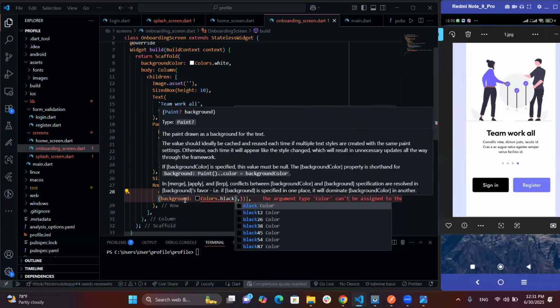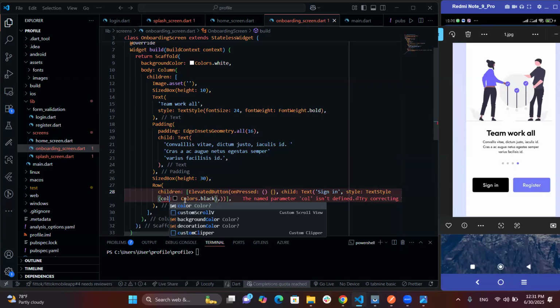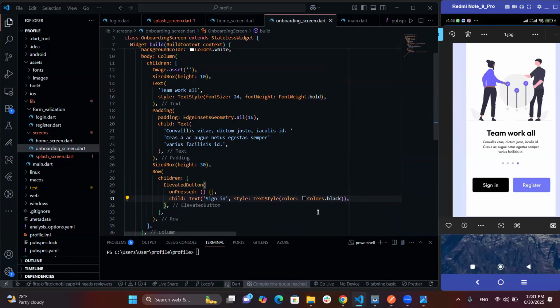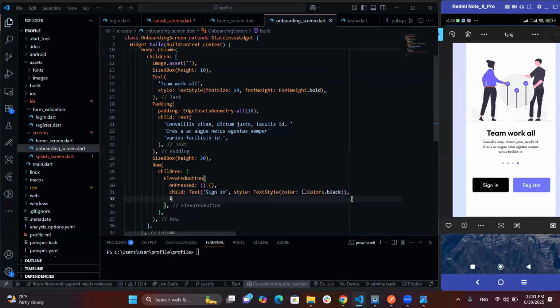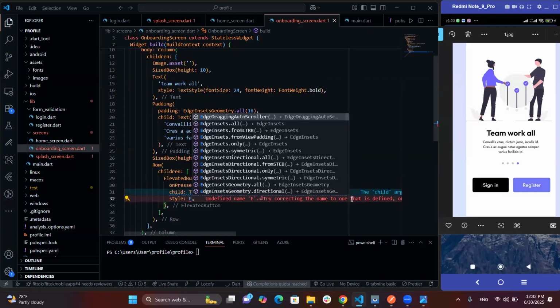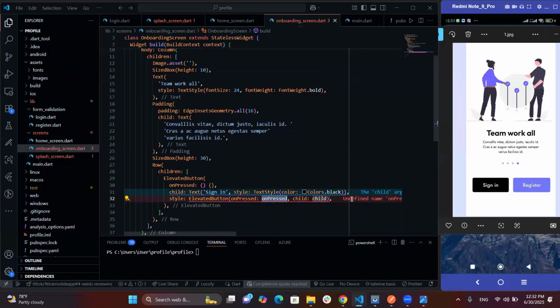No, this is the color for the text. So the text is white. So this has to be color. Okay. Then how do we now get that of the background? To get the background, you should have style. Okay, button style. Button style should be elevated button dot style.